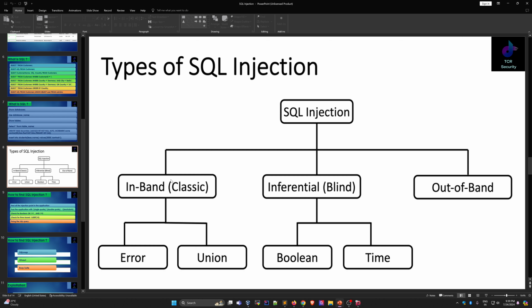Inbound means normal, like we see the queries or anything, everything visible to us. That is inbound, and we call this classic also. The other is inferential or blind, meaning nothing is visible to us, we can just assume. We can use time based or true false. And the other is out of band. Out of band means nothing is visible to us, we just send our DNS queries, and if we are getting the DNS response, then we can say, okay, SQLi is there.